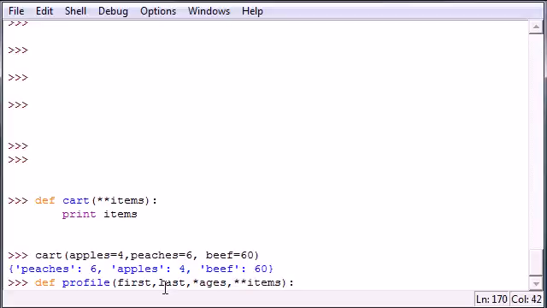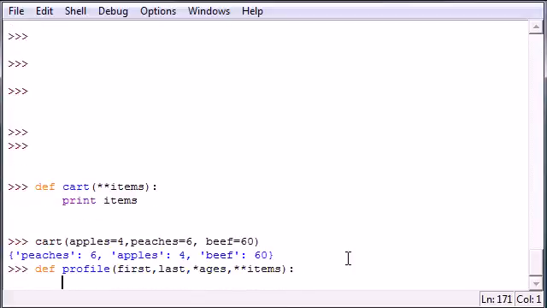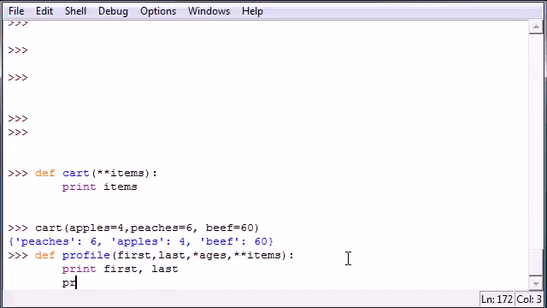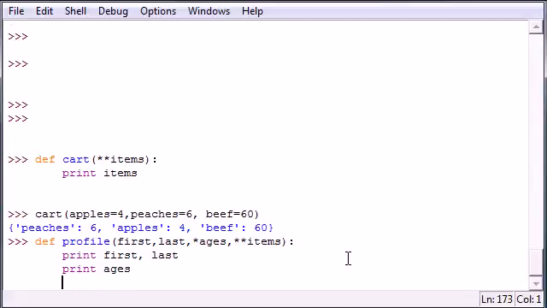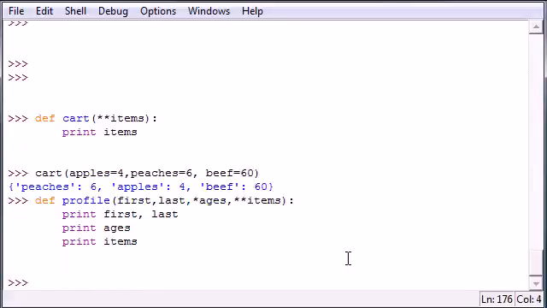I don't know what this would be useful for. Maybe it won't be useful for anything now that I'm thinking of it, but trust me, it'll show you guys what I need to show you. So let's go ahead and print first and last name, print the ages, and also print the items that they want to eat. And now when we call our function, we need to enter an unlimited number of information. The first thing we need to do is enter our first name, which is Bucky, our last name, which is Roberts, or at least that's mine.